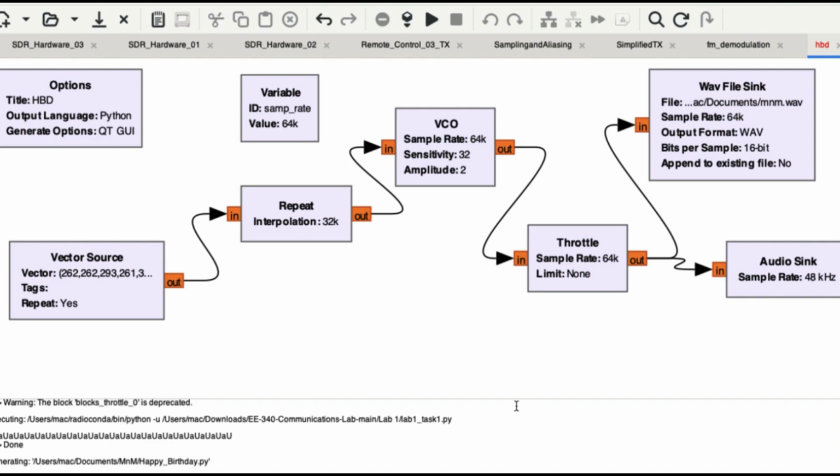Once I have done that, it goes into a throttle block. Of course, you need a throttle block. I don't need a throttle block, because I'm using the audio sink of my laptop, which is going to be the speaker of my laptop. And the second thing I'm using is a wave file sink. Whatever is being generated, I'm going to hear live on my audio sink, and I'm also saving it as a wave file, so I can hear it later as well.